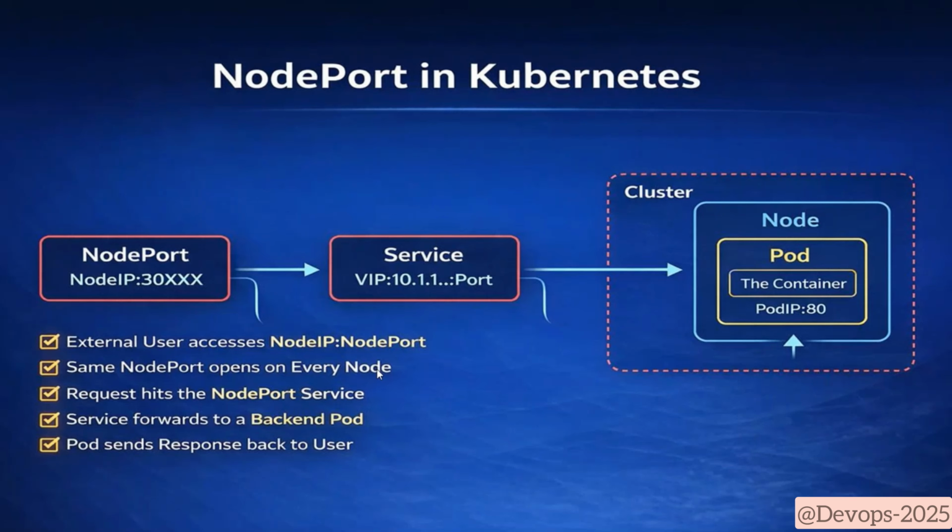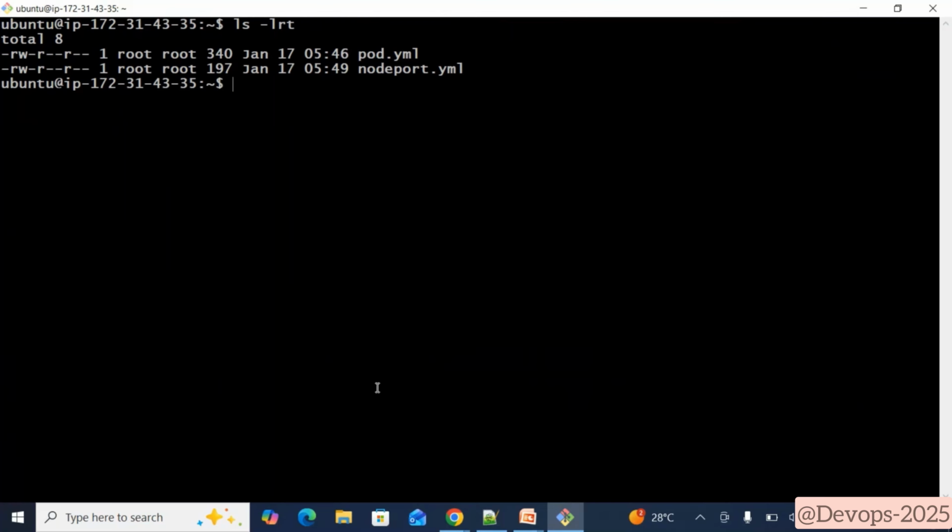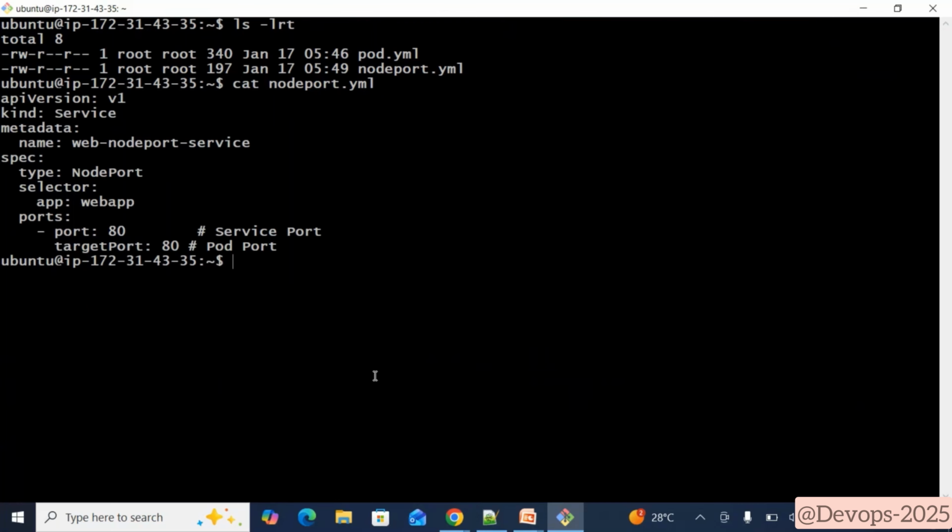Now let's watch the live demo. There are two manifest files. One is the pod manifest file and the second one is the node port manifest file, which is called the service YAML file. First, we will see what is configured in the service YAML file. Here, see kind, where we are using Service, and then type. Here we are using NodePort as the service type. Then the port is 80 and the target port is also 80.